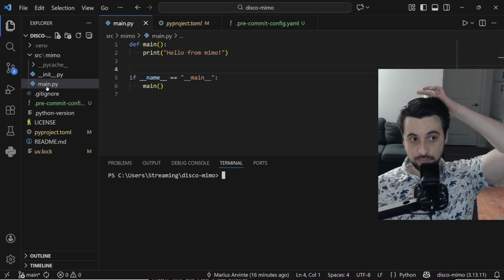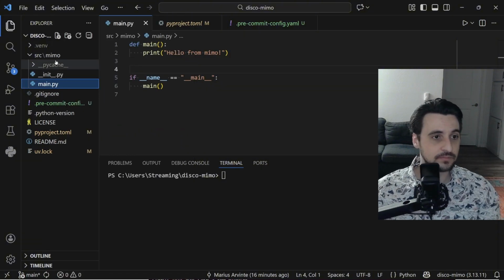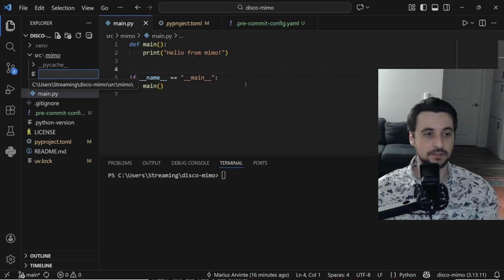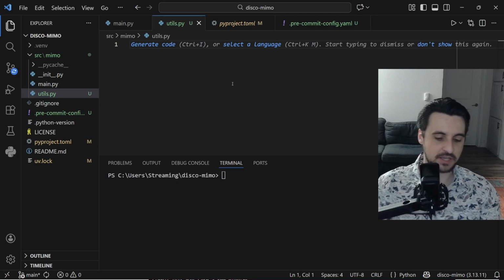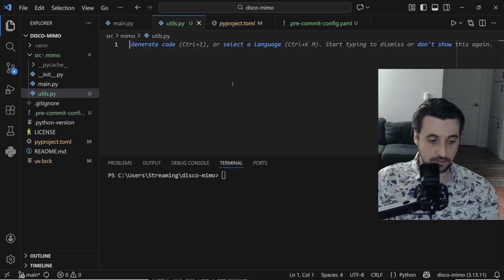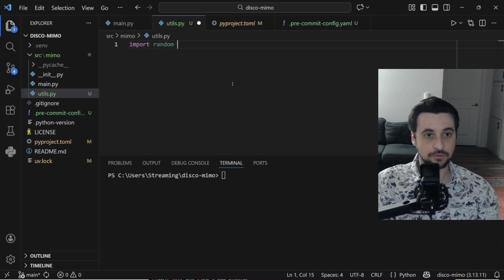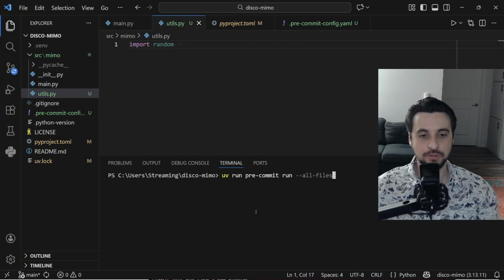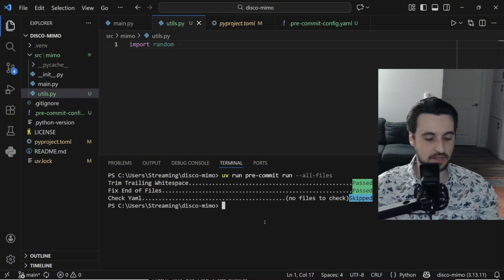If I make a new file here, let's make a new file called utils.py, and I say, what do I say here? Just import random, right? And I do space, and now I run uv run pre-commit all files. It still passes because this file is not in version control.